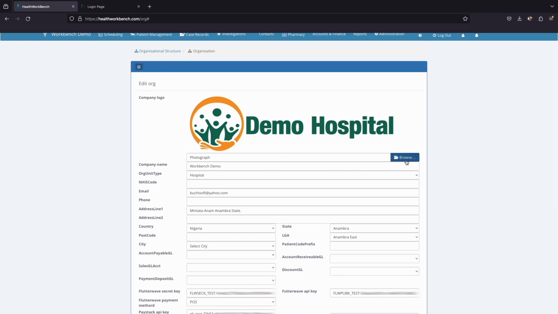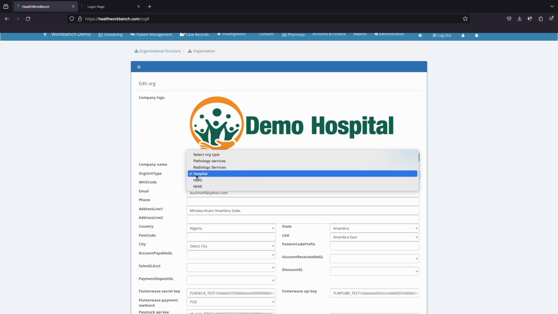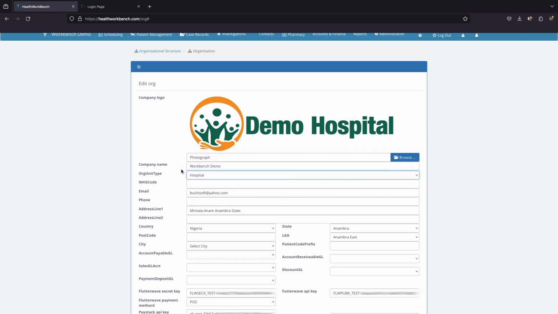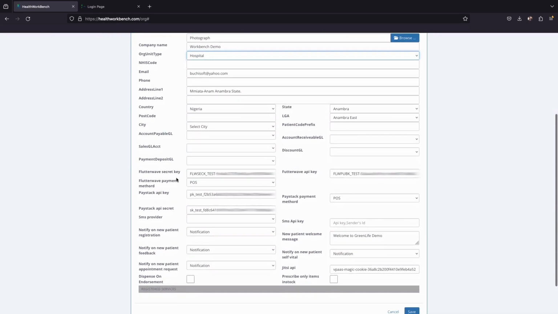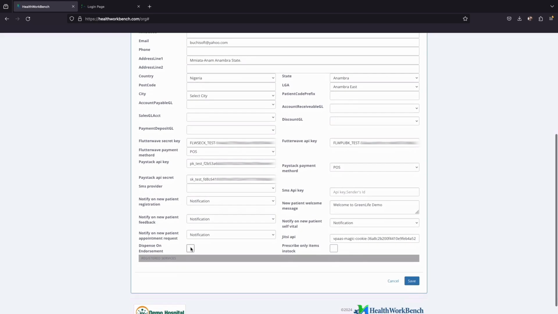For example, you can change the logo, you can change the company name, the organization type: HMO, hospital, radiology services, and other information. Also down here is where you add your API keys, like the payment gateway for Flutterwave, Paystack, depending on the one you are using. You can also check this button here if in your clinic the endorsement and drug dispense is done by one person. Also check this button if you want the doctors to only prescribe the items that are in stock, then you can save your changes.